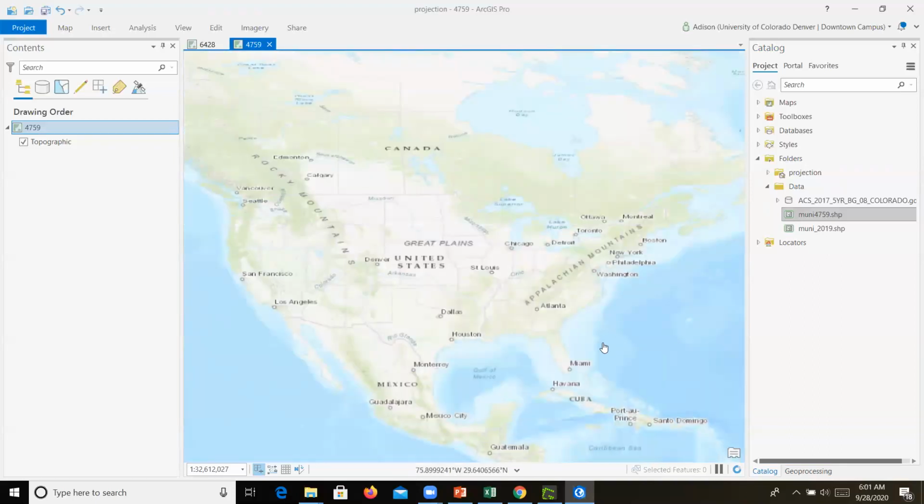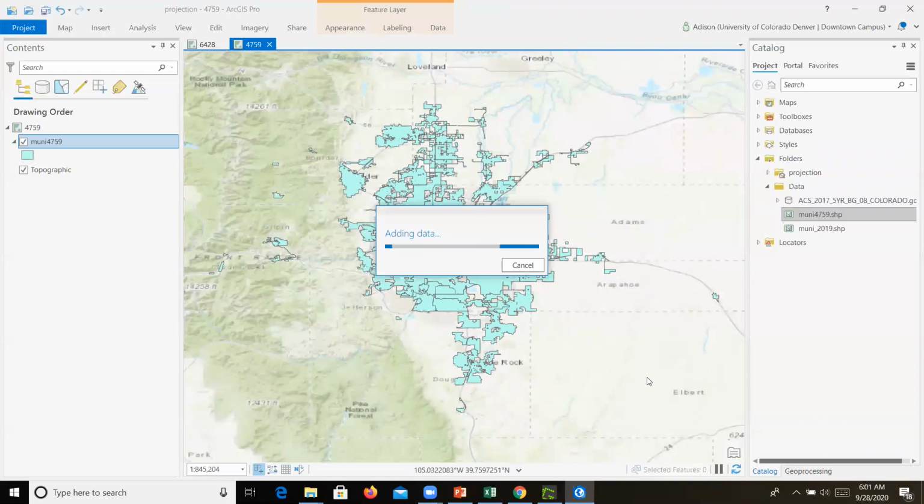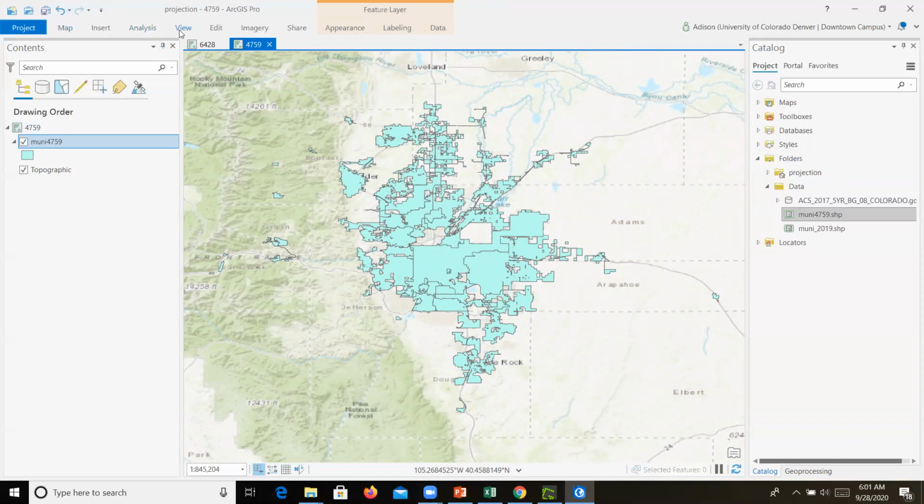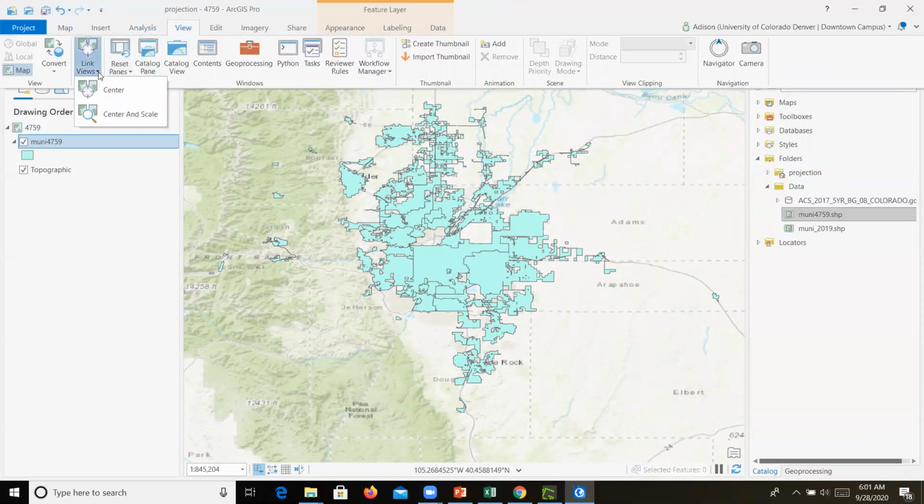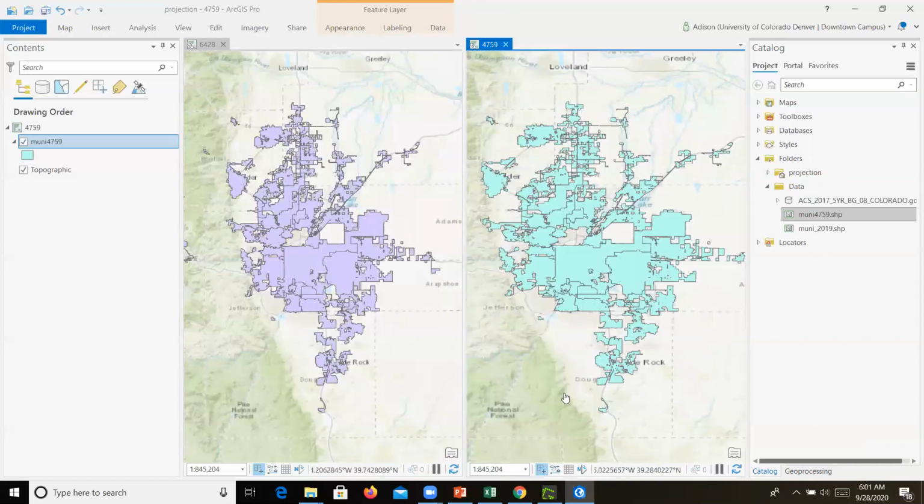Select OK. Right away, we can see that the picture just of the United States is quite different. Now, let's bring in our shapefile for Muni 4759. And let's take a look at our two different maps side by side. To do that, you can go to View, Link Views, Center and Scale. Then we're going to drag and drop this tab so that we can see them both side by side. And here we can see that our correct spatial reference on the left, 6428 for Colorado Central State Plane measured in US feet, is more elongated.